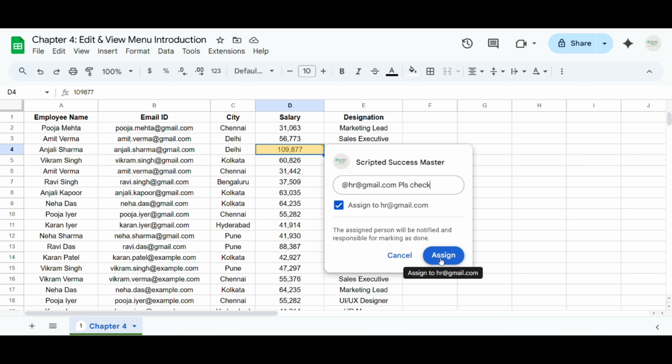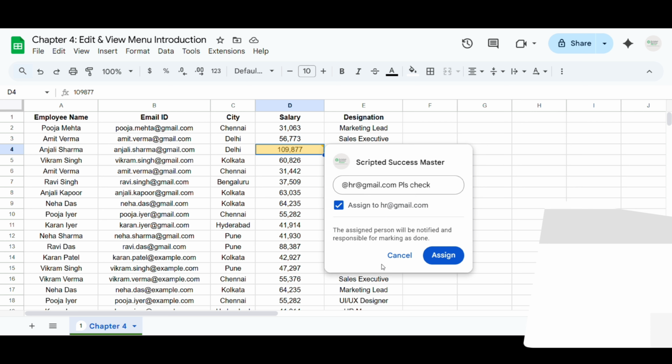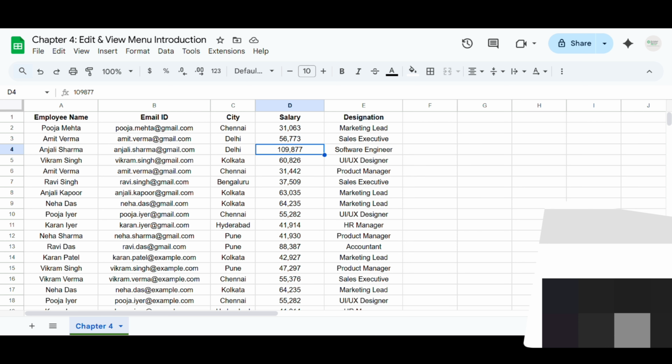I can click here and comment, please check. Then you click on assign. So this task will be assigned to this particular HR at gmail and they can check it. You can use the comment section like this. As of now I'll just cancel this.